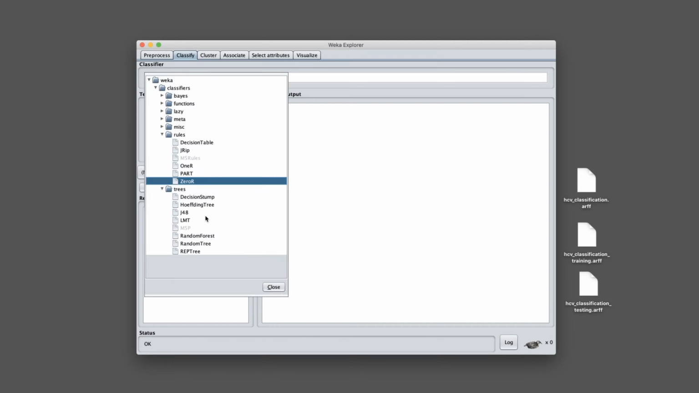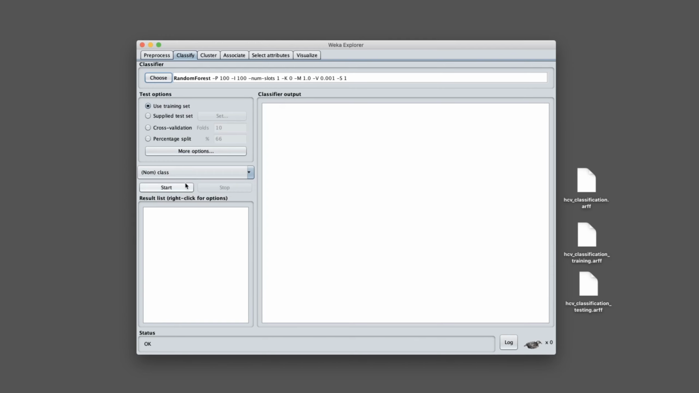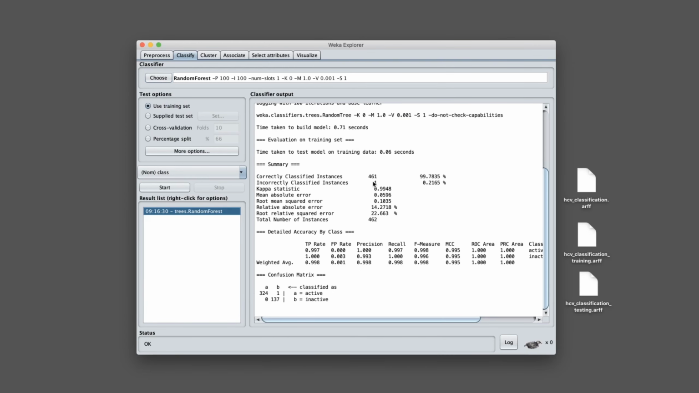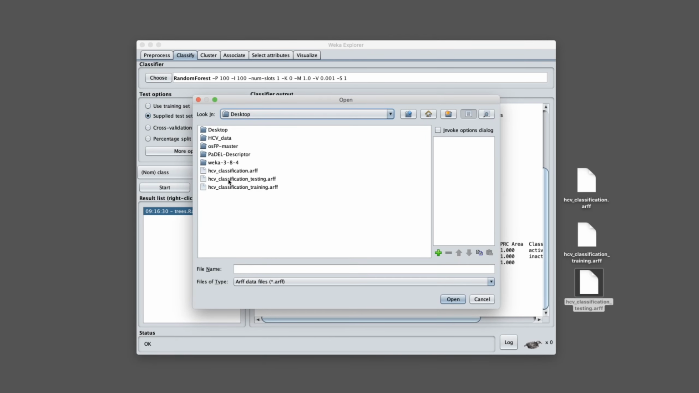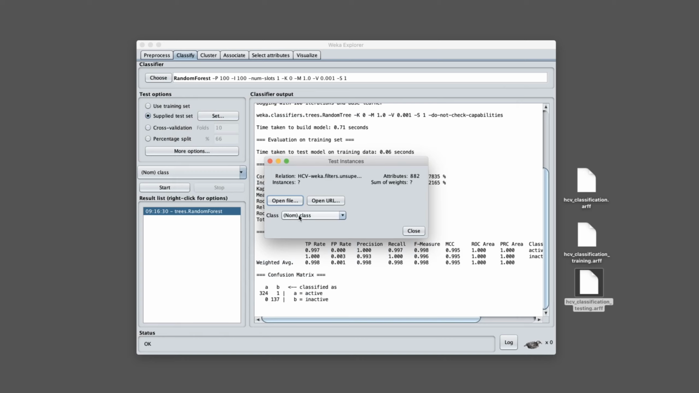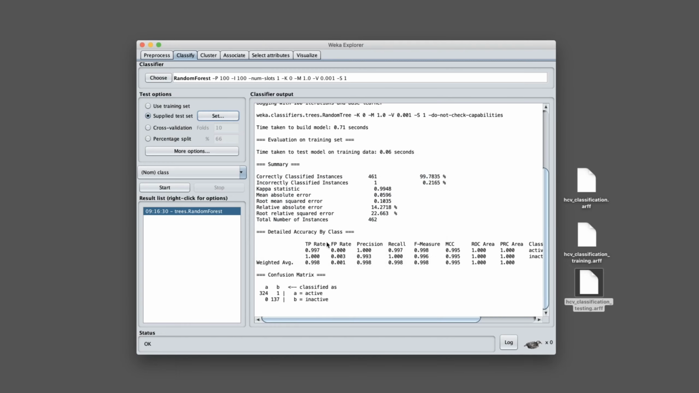Now go to trees. Let's build a random forest model. Okay, and so this is the performance on the training set. And now let's say that we want to use this training model to test on the testing set. So you want to click on the supplied test set. And then click on the set button, open file, select the HCV classification testing. Okay, and then the default of class is class, that's correct. And now you want to click on close and click on start.